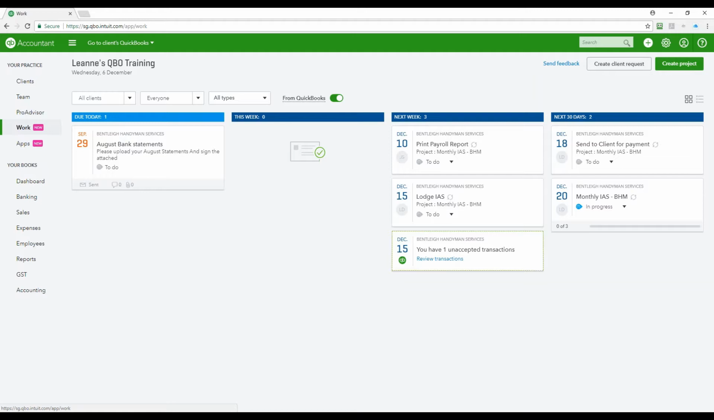You can just start using it if you would like to use it as part of your practice management. How it works and the layout of it: at the top here, we have our search buttons or our filtering. So I can filter on particular clients, and then I can filter on my team members as well.